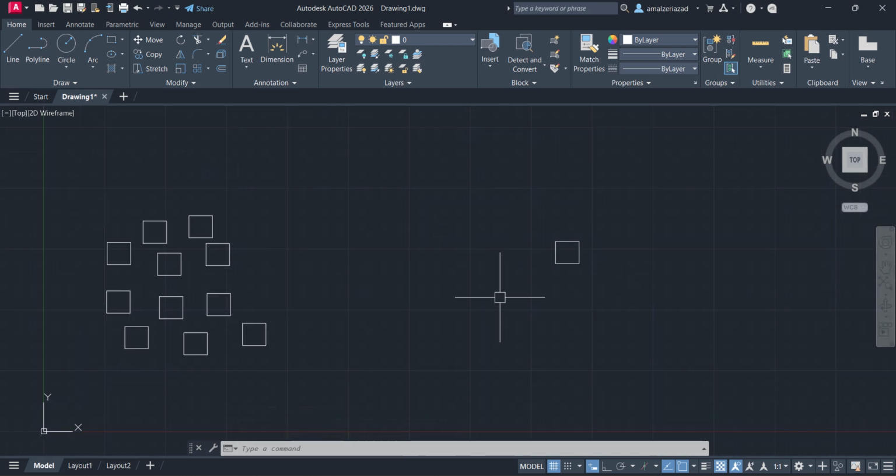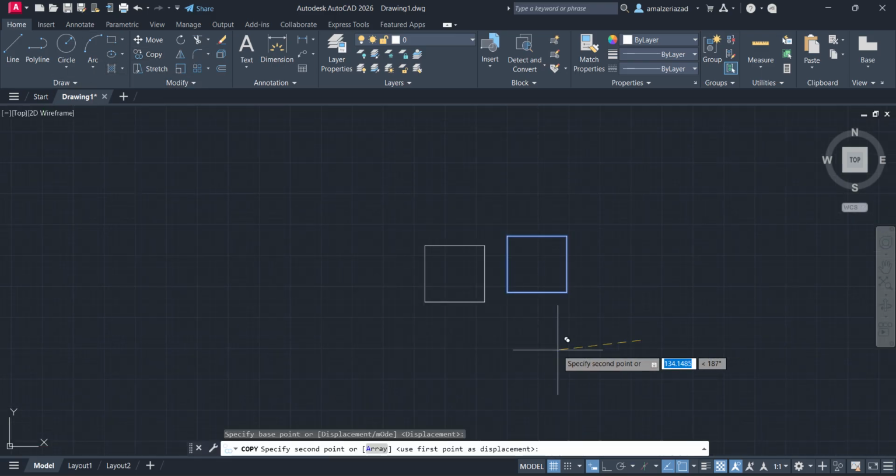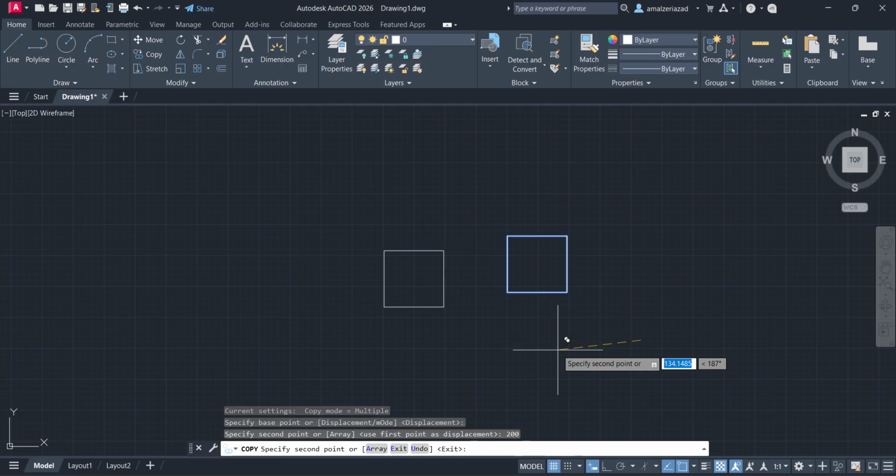So either you give it with a value, or if you have a reference, you can paste it from there. You can do both things. For the copy and the move, both are similar. For the copy also it is the same. From here I wanted to copy at a distance of 200. As of now, I didn't use the ortho mode, that's why it came in an angular manner.